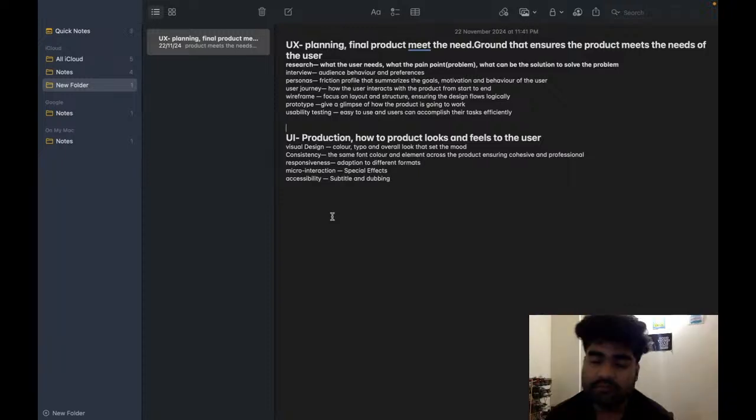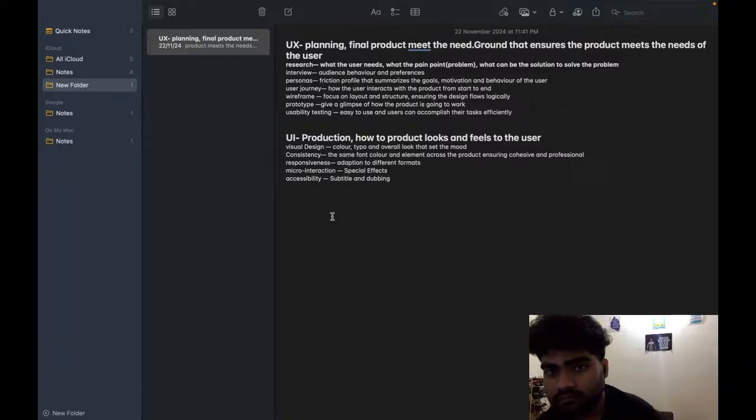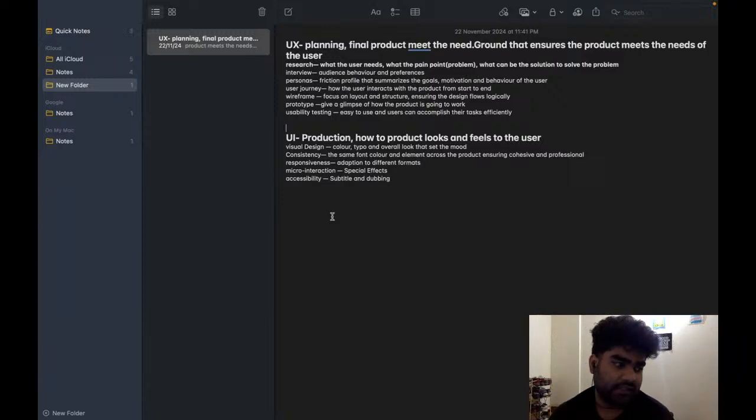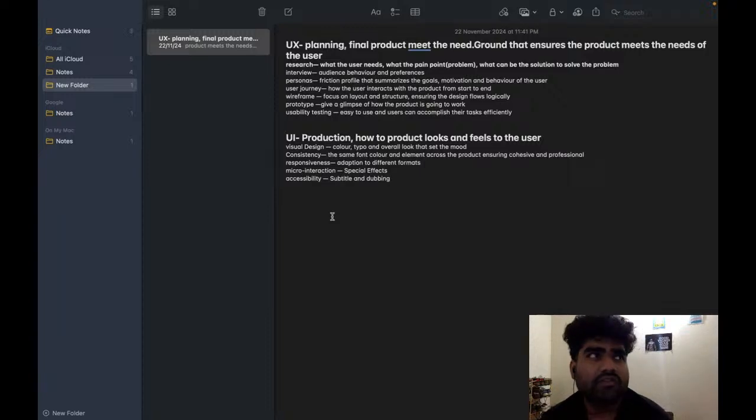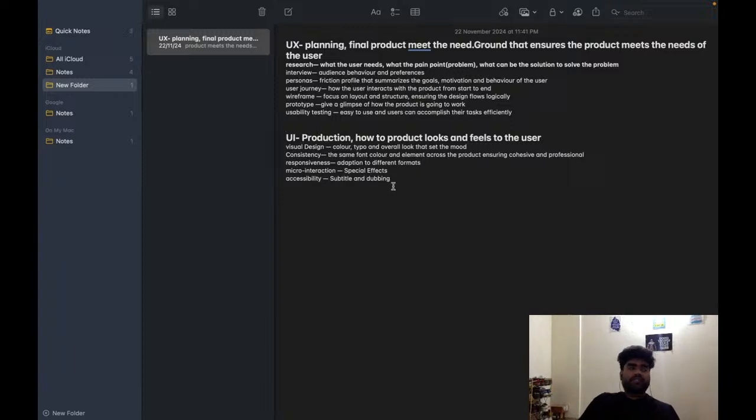The fifth is accessibility. For example, if I am a colorblind person and I can't discriminate between black and blue, and there is a blue button on black, I won't be able to click the blue button. So these things also have to be kept in mind.